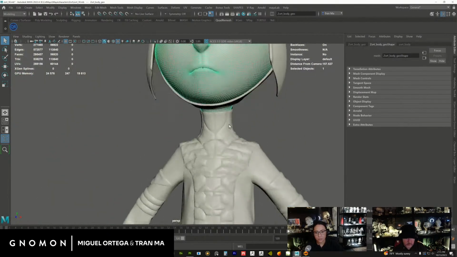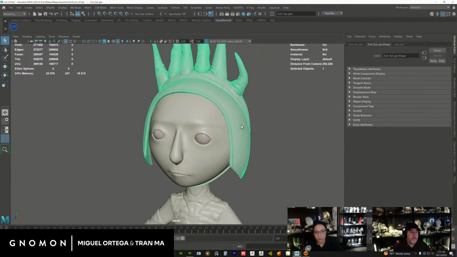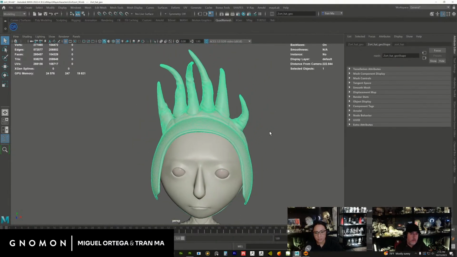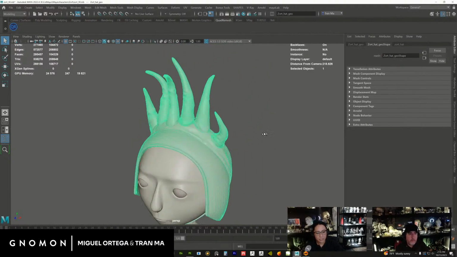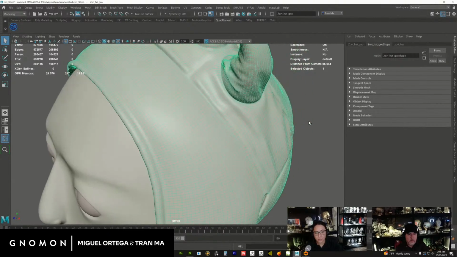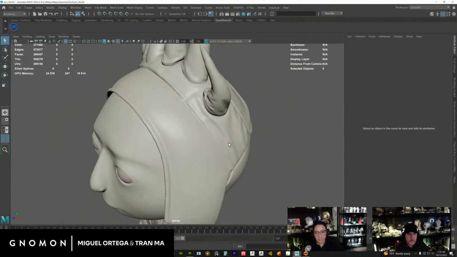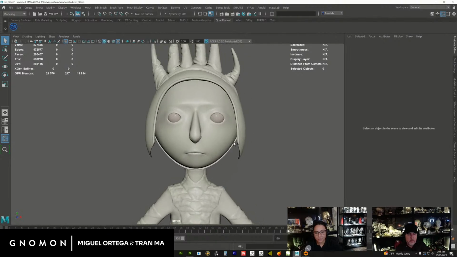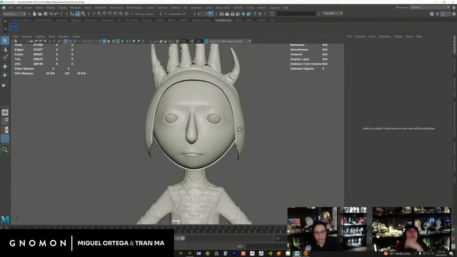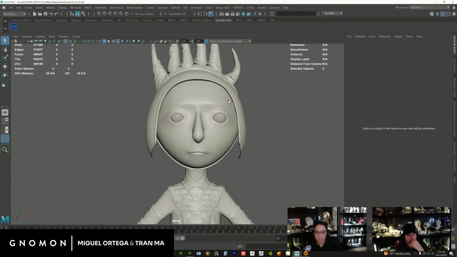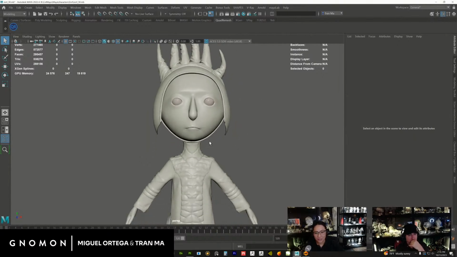So we have proper topology, and then the hat was actually created in Marvelous, but it's retopologized. So this will actually be rigged. A big part of that is because of the shape of this hat. We really wanted to retain the shape, and it's really hard to do if you start simulating it. It's going to start flapping around and looking kind of bad in ways that I wouldn't want it to look.